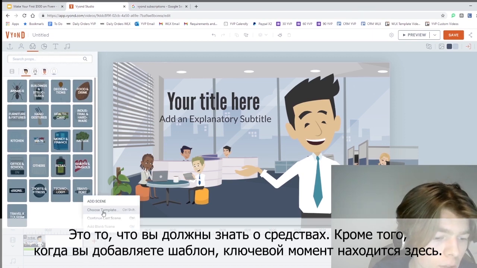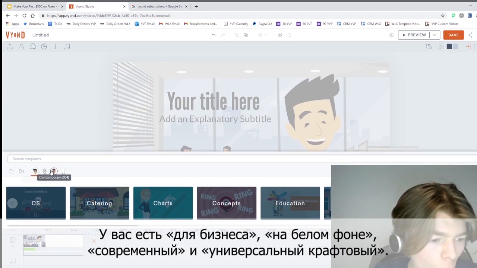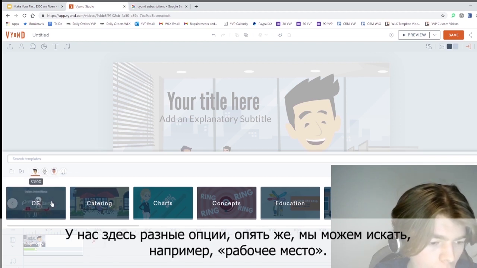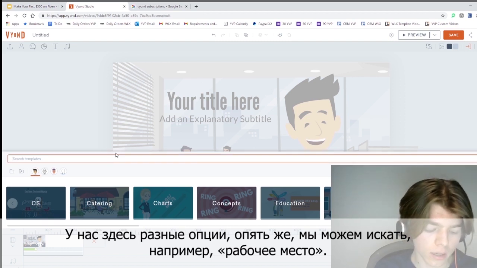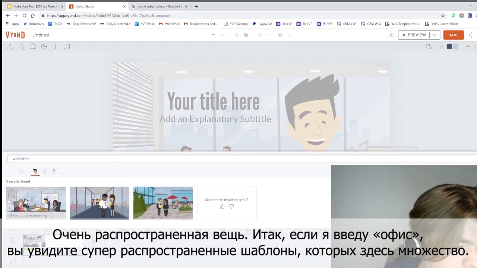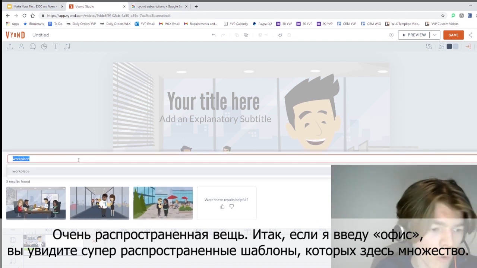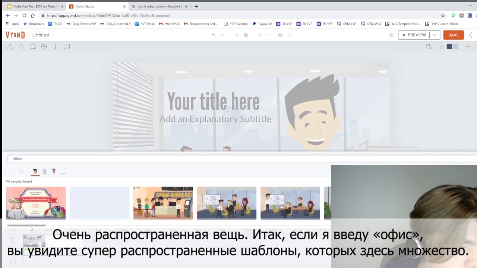Also, when you add a template, so this is real key here. Once again, we've got those options. We've got a business friendly, we've got a whiteboard, we've got a contemporary, and we've got the common craft. So we have our different options here. And once again, we can search. So let's say I want to say a workplace. Super common. Okay, if I type in office, you'll see this is super common template, and there's just loads of them.